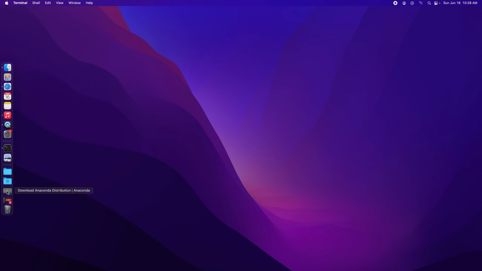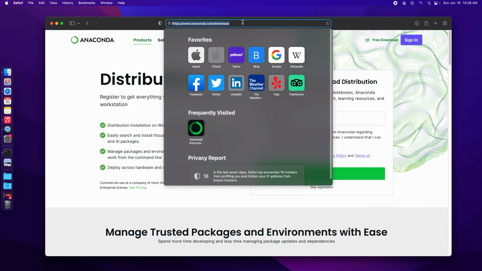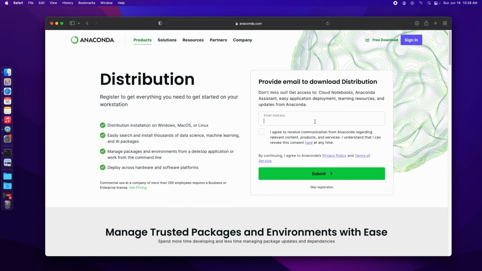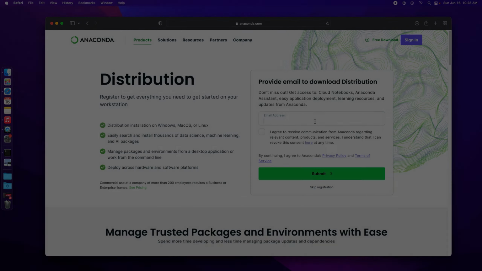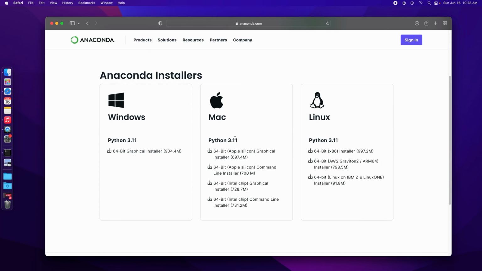Now that you know whether you have an Intel or Apple Silicon processor, open your default search engine and search for Conda distribution. Click on the first result. I'll put the link in the video description. Conda distribution is free. You just need to provide an email address. After entering your email, you will be redirected to another page where you can download Conda.